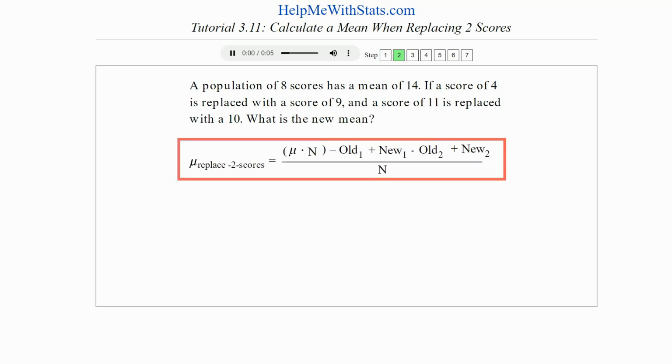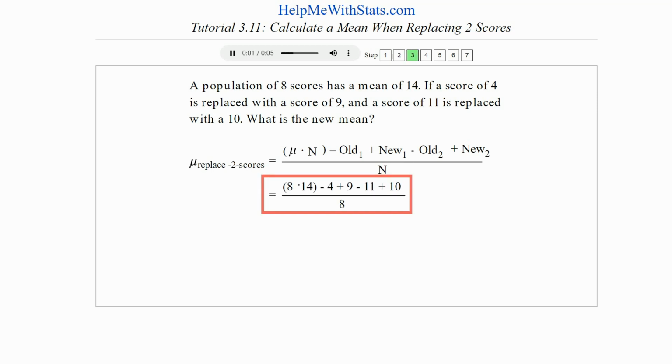Here is our equation to replace two scores. Let's substitute the values from our problem. Let's simplify the old sum by multiplying the old mean of 14 by n, which has a value of 8. The result is 112. Let's add the new scores while subtracting the old scores.